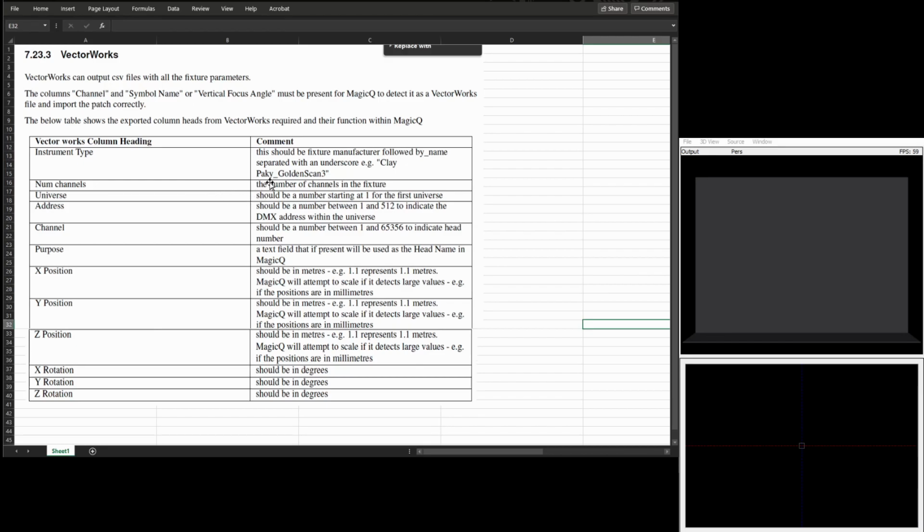Number of channels will help MagicQ find the proper fixture in the fixture library to patch your fixtures. And then instrument type needs to be edited, and we'll talk about that in a minute, to reflect the name of the fixture in the MagicQ library.